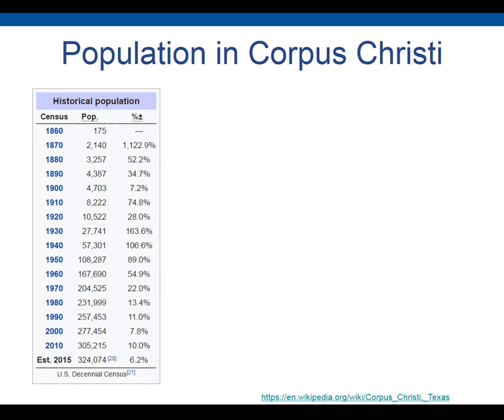Before we talk about mathematical models, let's see some data here. This is the population in Corpus Christi, Texas. As you can see, the population in 1860 was pretty low, and right now it's more than 300,000. So as time goes by, the population increased, right? Around 1930, there was a huge increment. Maybe there was some event like the oil industry doing well or some other issues. That's why the Corpus Christi population dramatically increased in this area.